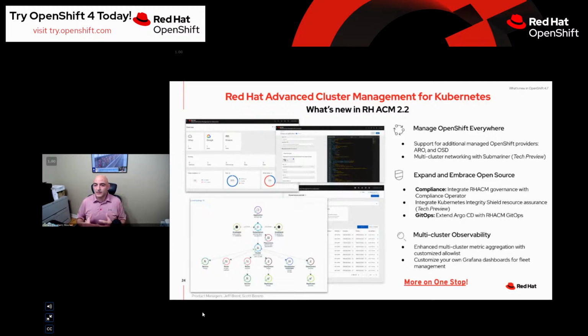Now, at the heart and soul of what we do from a Red Hat perspective is all about open source. And we want to continue to expand and embrace open source. So as part of the compliance, and what Kirsten just talked about is the integration of the compliance operator, with the 2.2 release, we continue to enhance that as well. We want to make sure that OpenSCAP scanning and that security scanning that you can perform using that operator against your clusters, you're now able to surface that information into the ACM UI and have that unified, centralized visibility of that as well.